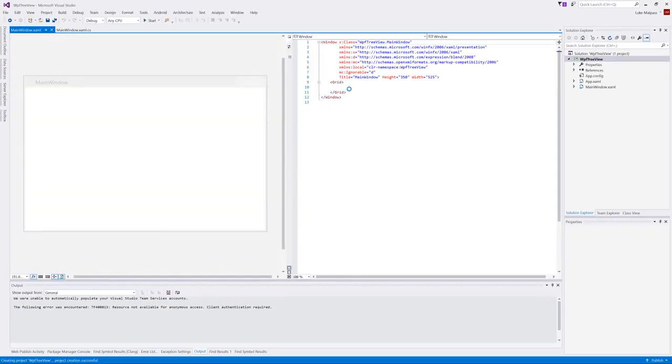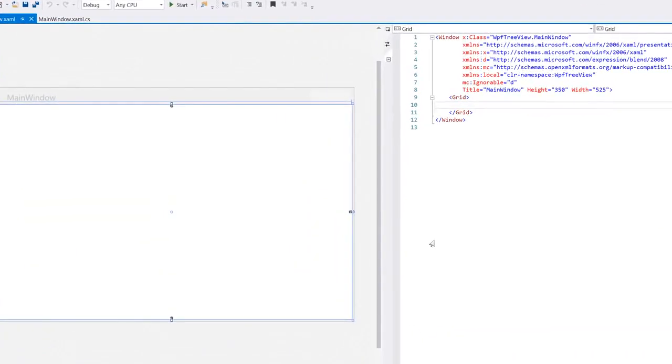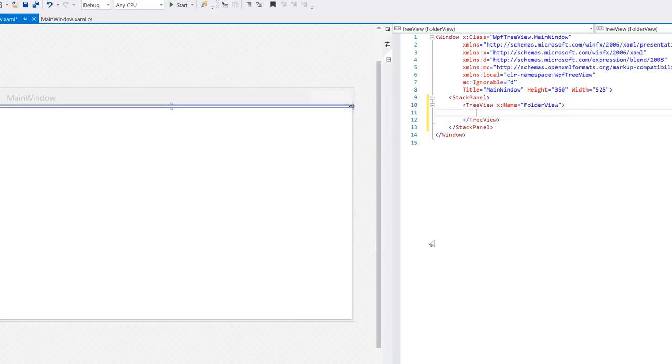And then here's the basic window. So the first thing we want in here is a tree view. We're in a grid. Let's just quickly change this to a stack panel, just so I can show you what it's going to look like after, when we come to do something in a short while. So just make a tree view, give it a name, call it folder view, and then that's really all there is to make the tree view, and we can use that as is.